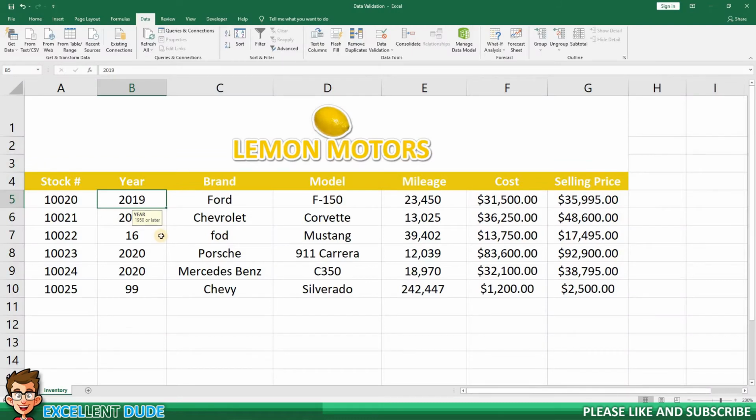Now I should let you know that if you've applied data validation to existing data, it's not going to correct any entries that don't meet your criteria. For the entry that has 16 in it, I'm going to try and re-enter the value of 16 and click Enter.